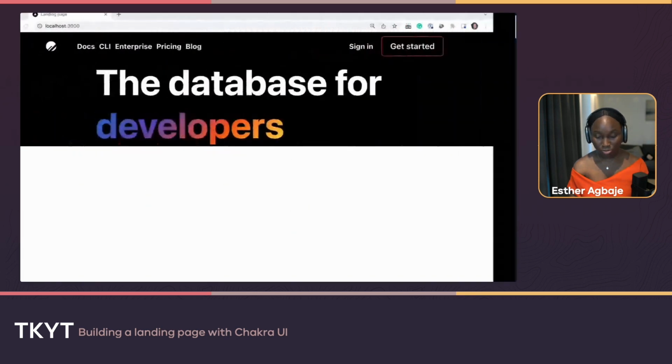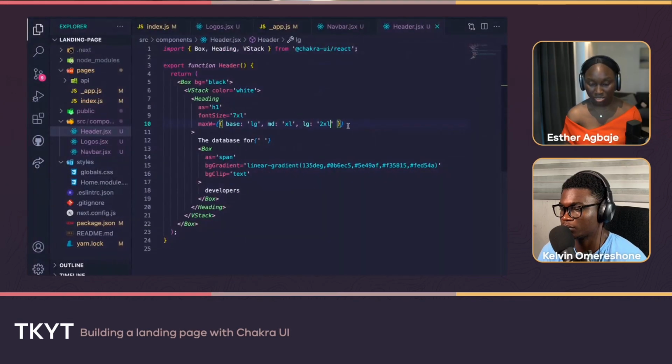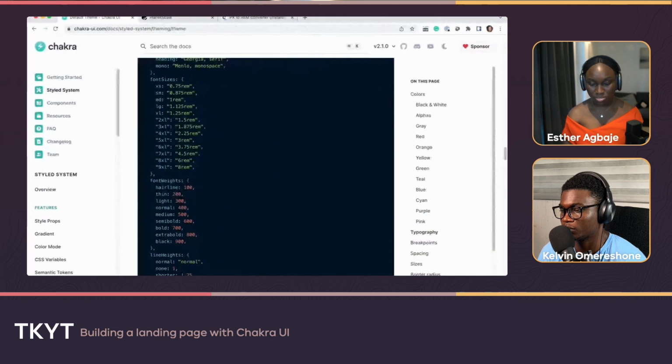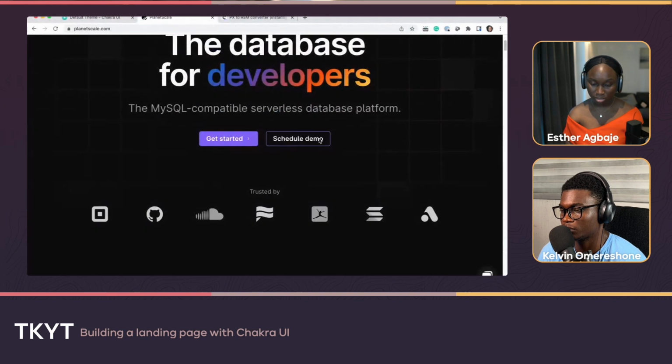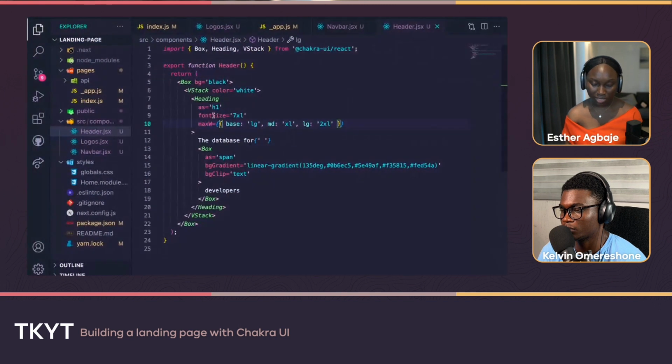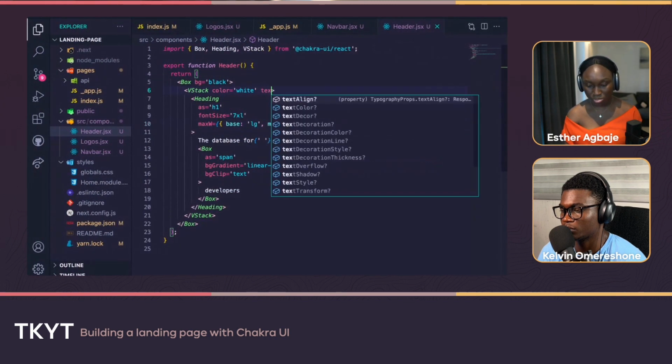Cool. So now we notice that the text is not center aligned, right? So we need to put some text align. Knowing that every single thing on the PlanetScale side is text aligned center, instead of applying the text align to our heading, we're going to apply it to our parent element, which is the VStack.